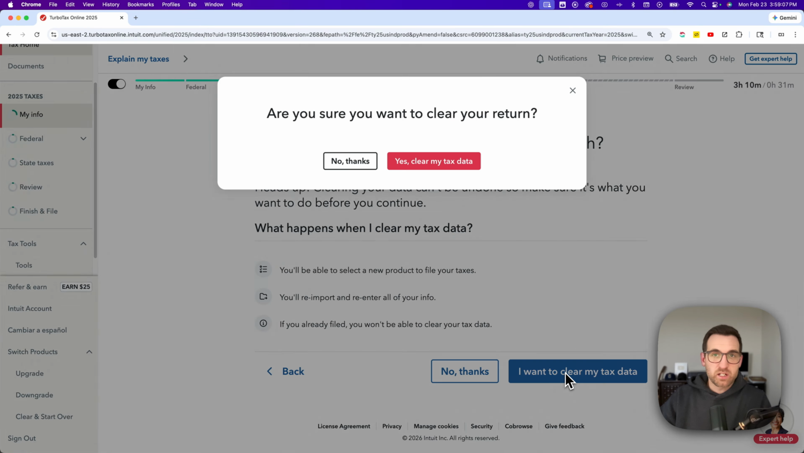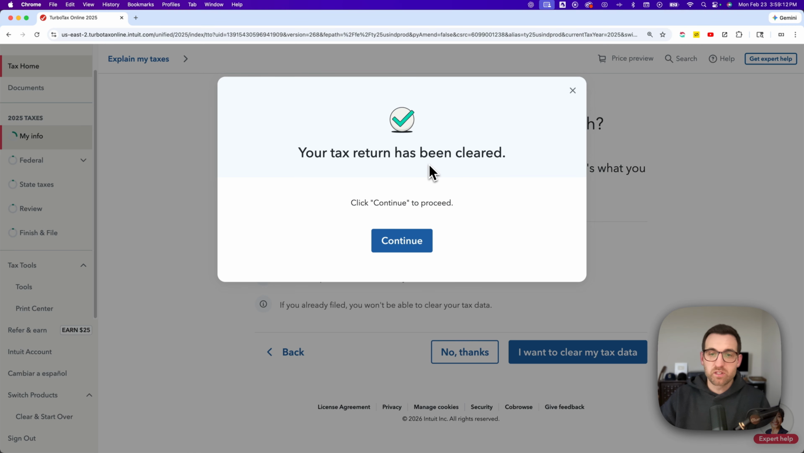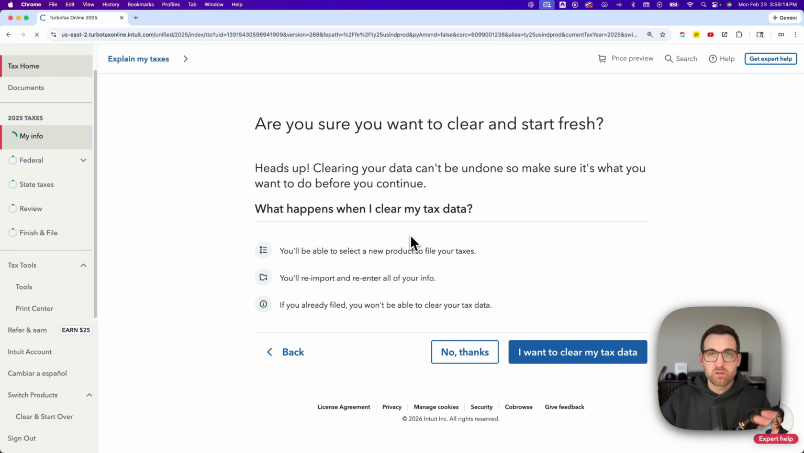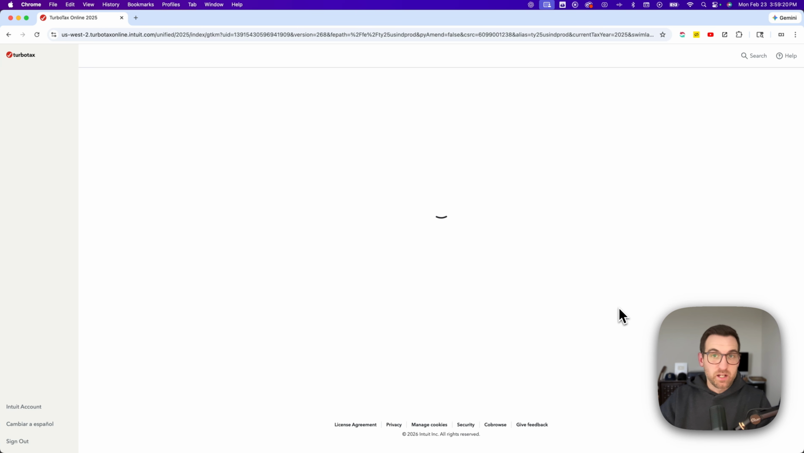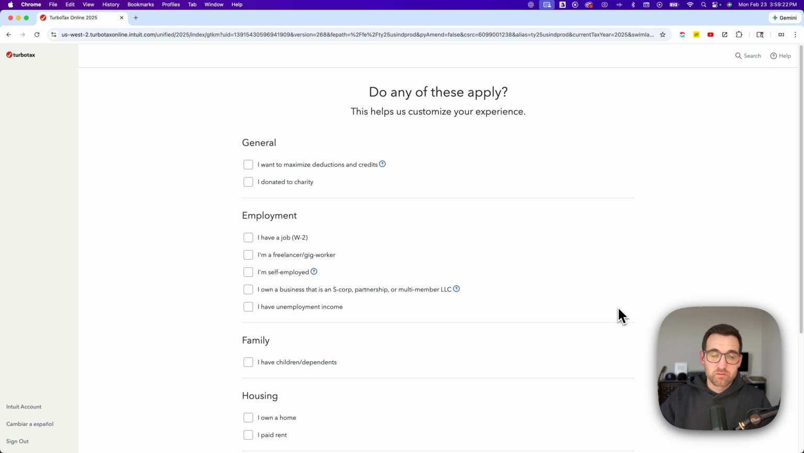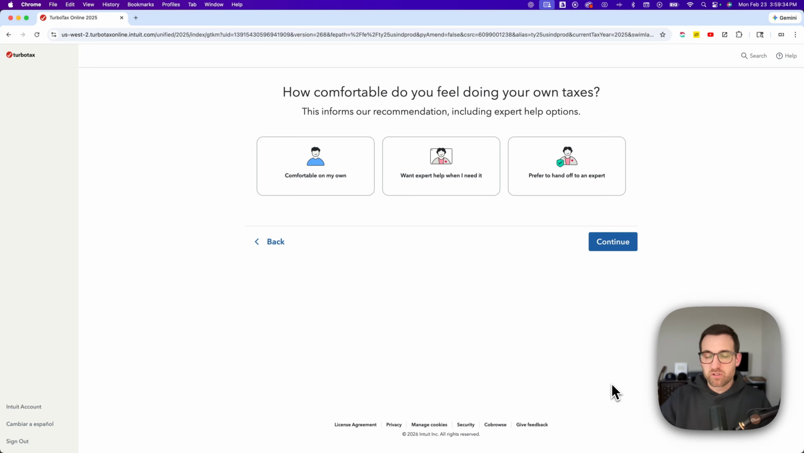So you do want to clear your tax data, and you say, yes, I want to clear my tax data. So that's going to clear everything and start you over fresh. Continue on to proceed. It's going to take you back to the very first screen where that lady's kind of waving at us. And we say, got it. Now, next, TurboTax is recommending us products now, and that's what these questions are for. So we just don't want to check mark any of them because we don't want to tell TurboTax something that they want to recommend Deluxe for us. We want them to recommend free.